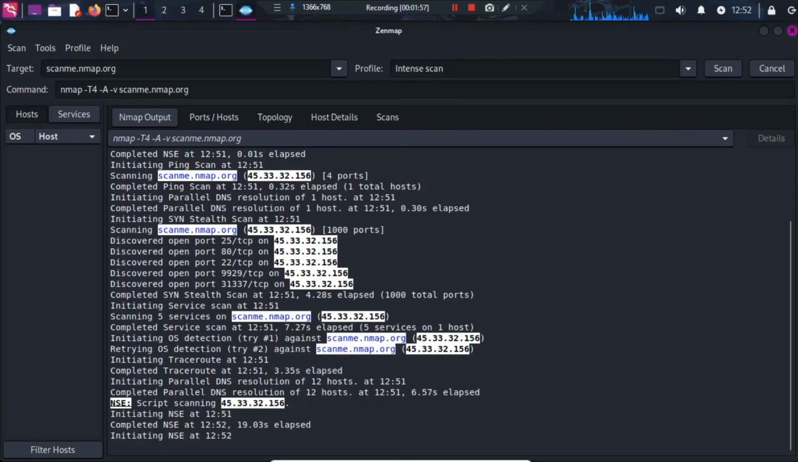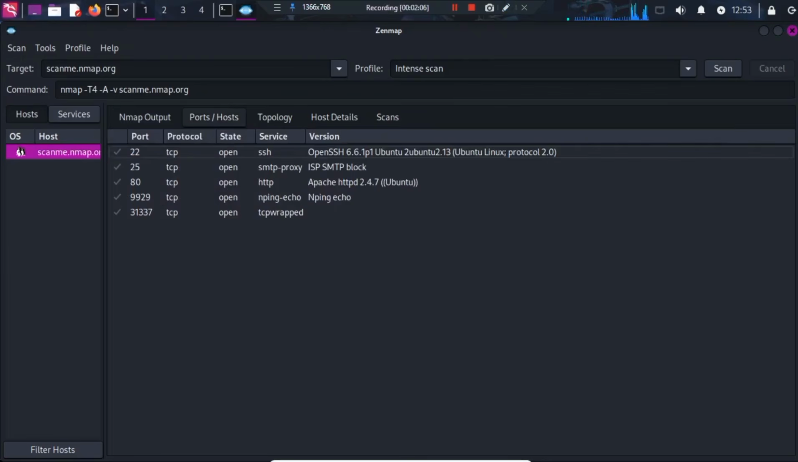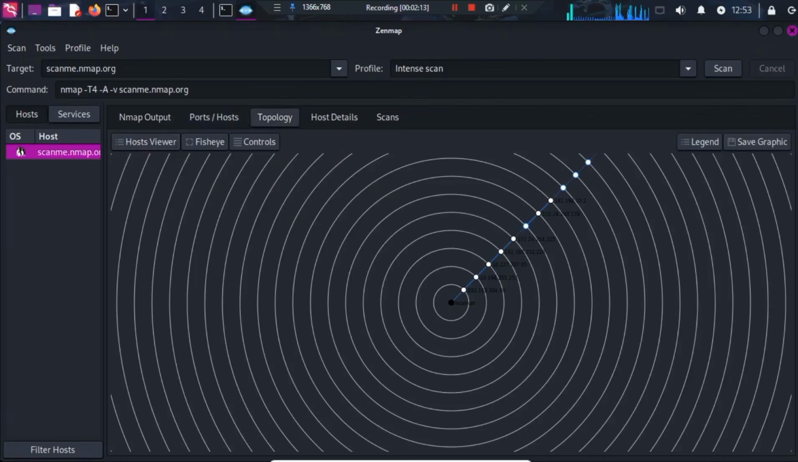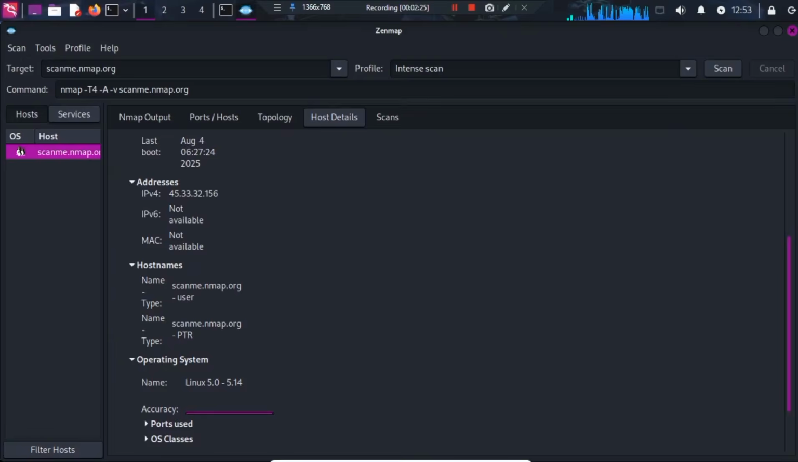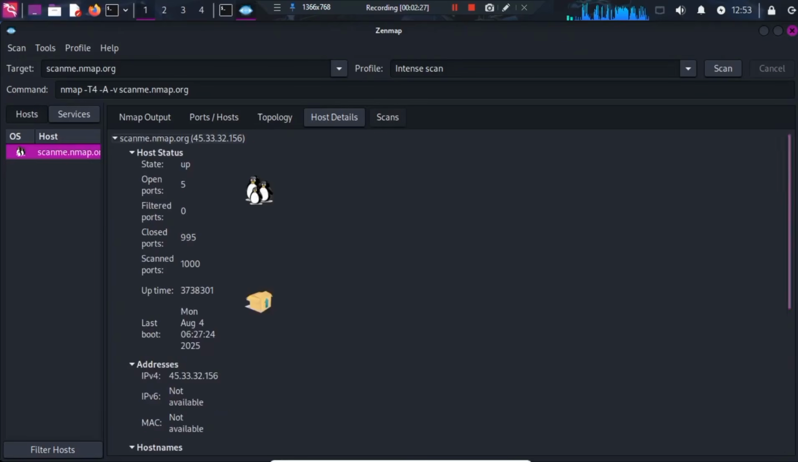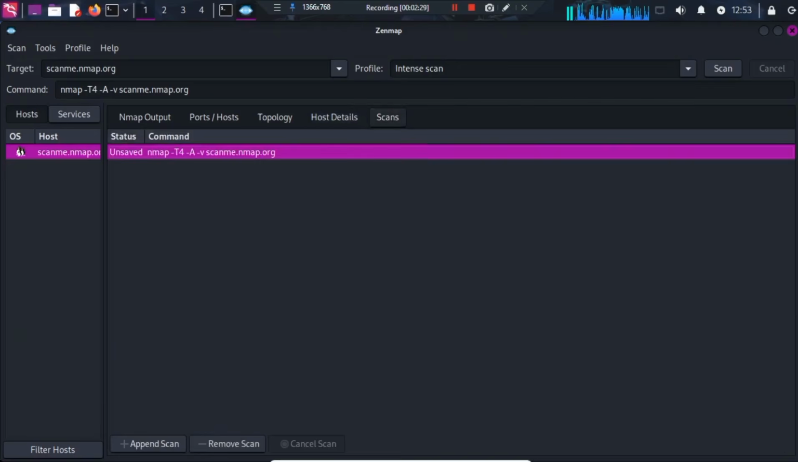4. Exploring results. Tabs. Zenmap shows results in multiple tabs. Nmap output, the raw terminal output; ports/hosts, a neat table of open ports; topology, an interactive map of the network; host details, OS, uptime, services; scans, history of your scans. This is way easier for beginners than digging through terminal text.